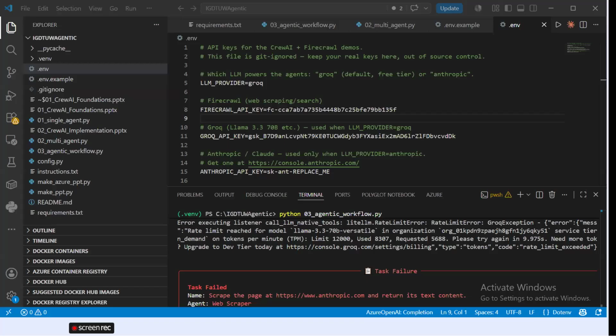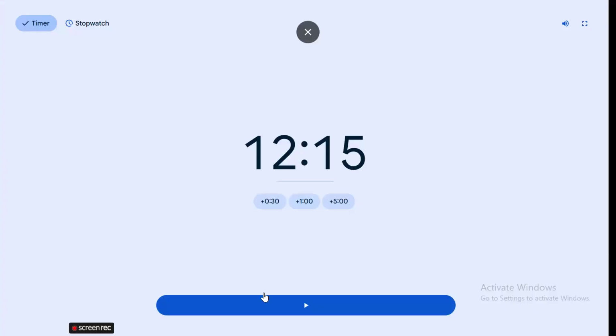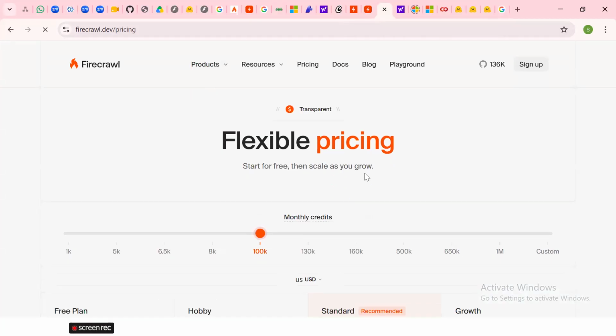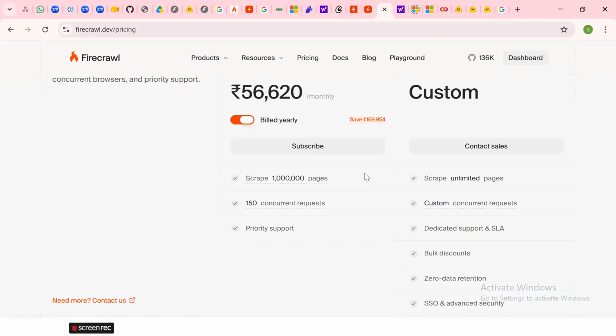So now let me share my screen, the entire screen. Is my screen visible? Can anybody confirm? Yes, sir. Okay.